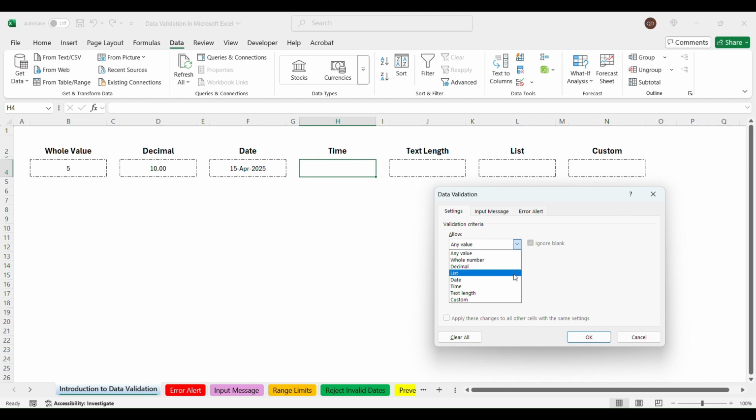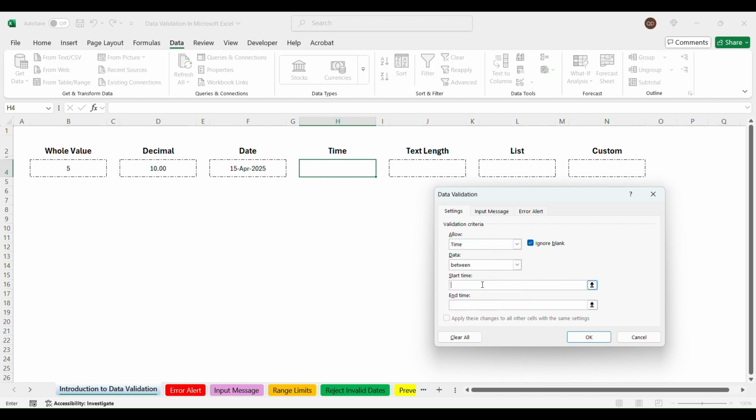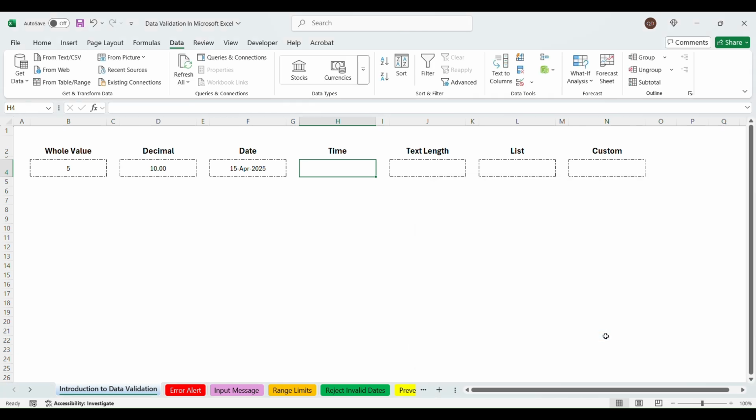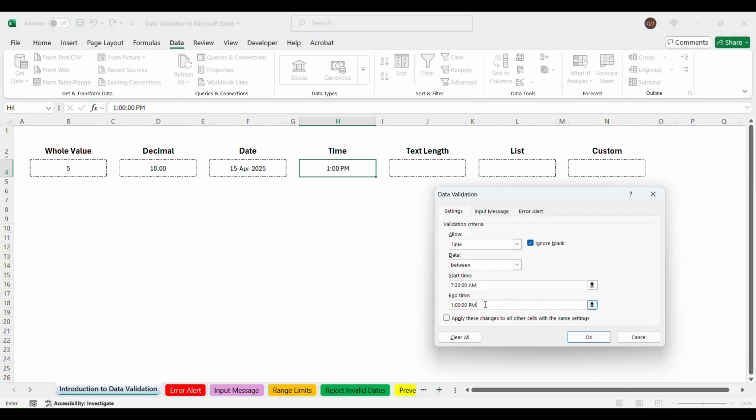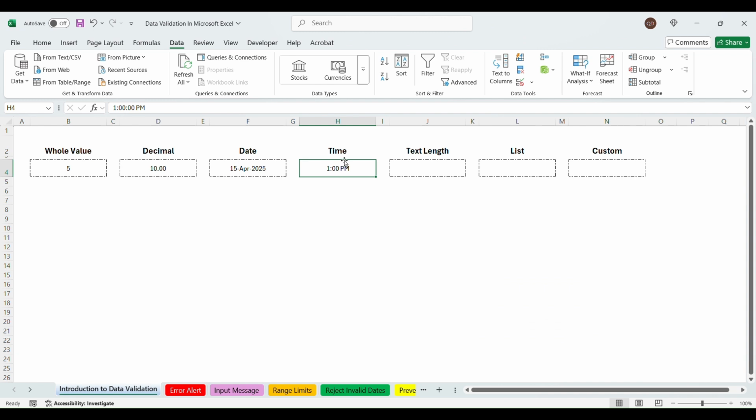The time one, let's go to time here. And it would be between, again, all the same types of things, but just working on time. So we'll say 7:30 to 1 o'clock. So say 1 o'clock in the afternoon, we can type it in like this. And then we can say 12:30 p.m. It would still accept it. If we were to say 1 o'clock like that, it can still accept it. So you can basically type it in as international 24-hour format or AM PM. So you can also say 1 PM like this, and it would still accept it.